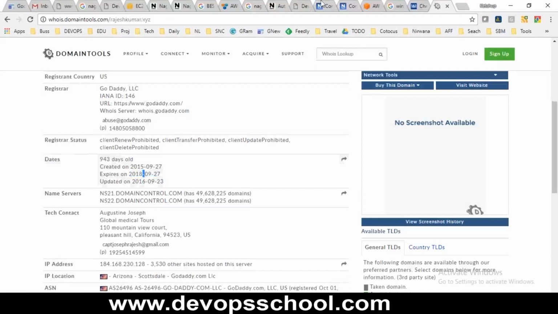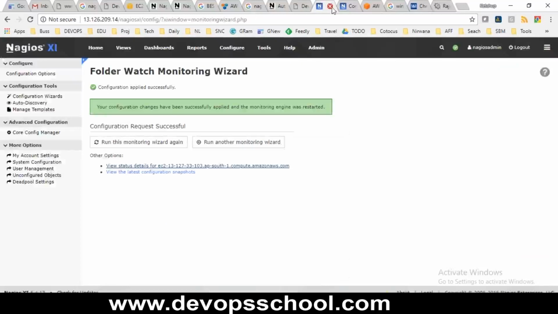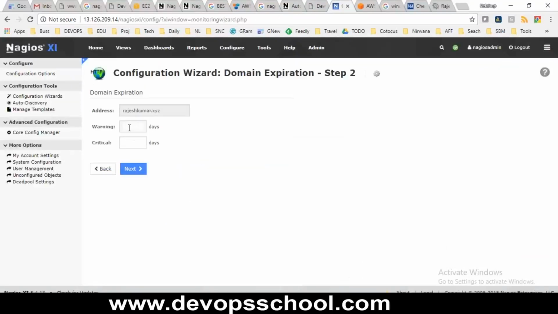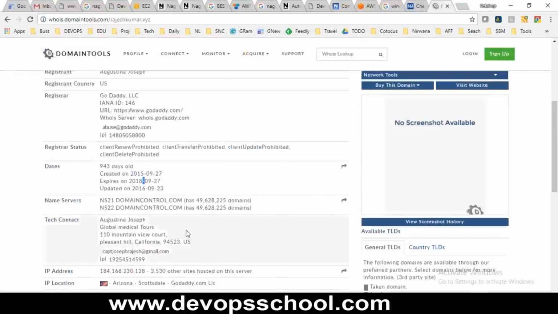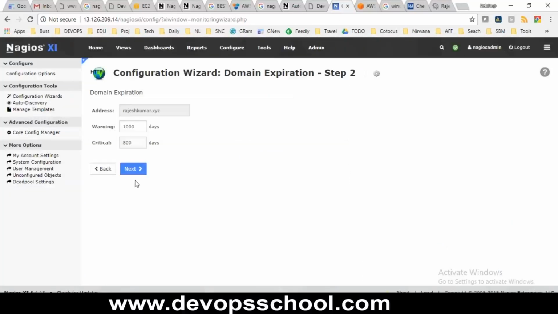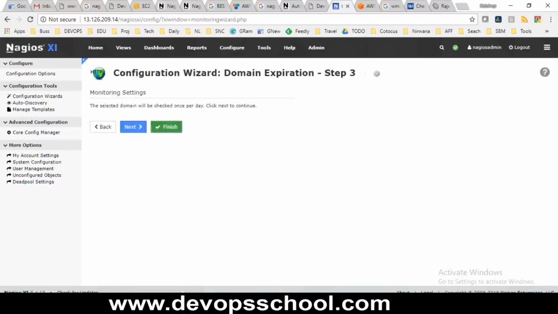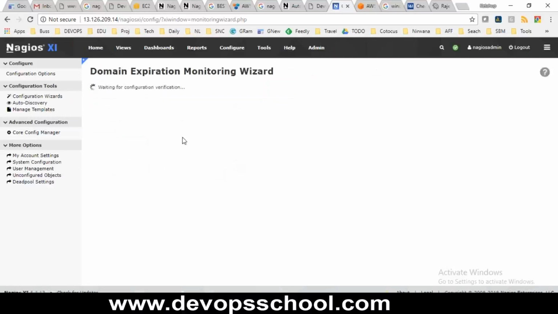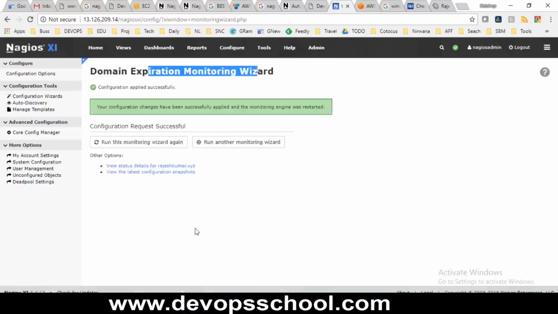So I'm going to set up a rule here: if it is 1,000 days, then give it a warning. If it is 800 days, give it critical. In both scenarios it will be critical actually, because mine is only 6 months to go, right? You see that, 6 months to go. So in both scenarios it will give the warning. So that's what I want actually. So now domain expiration is running.